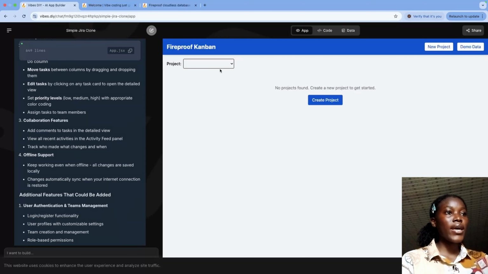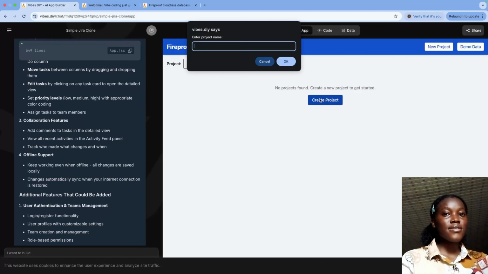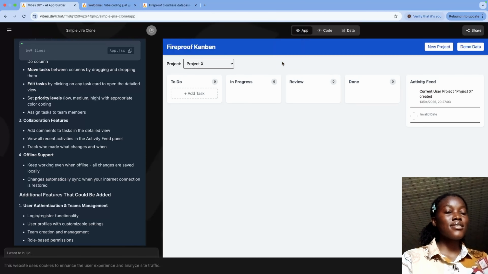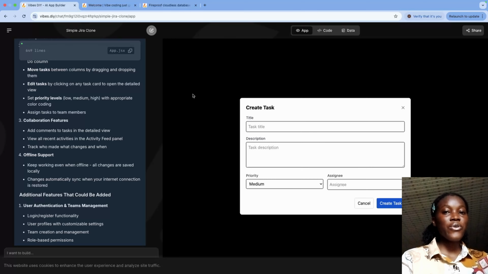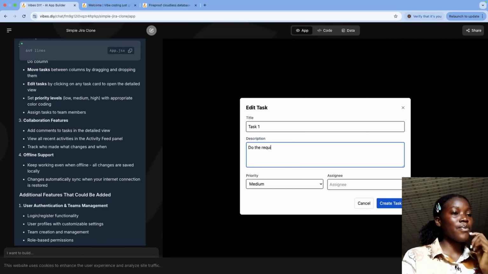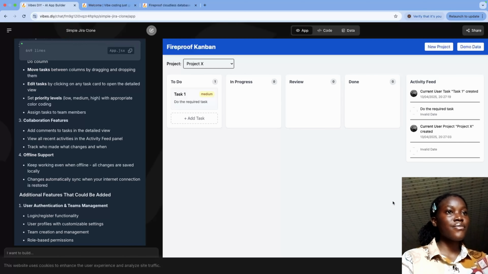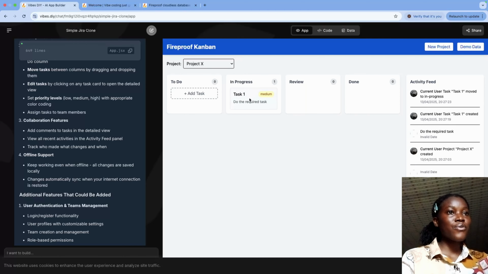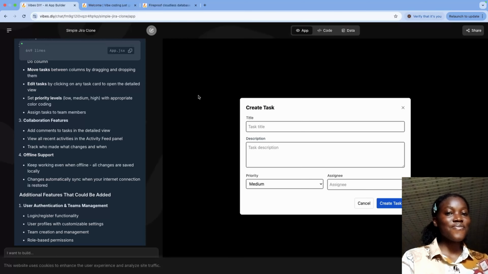Hmm. Okay, so let's create a new project. So let's call this project X. So I have a task, let's say task 1, do the required tasks, then we'll go ahead and create task. Okay. Let's test the drag and drop. Wow, did you see that? I can drag and drop a task.